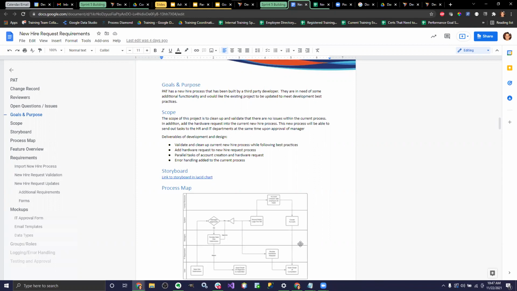The first thing is, right, we need to add a new process, a new hire request process. And then the other thing we need to build is a way where HR and IT get sent approvals that happen in parallel, at the same time, after the approval of a manager. So that's the thing that we need to be aware of.